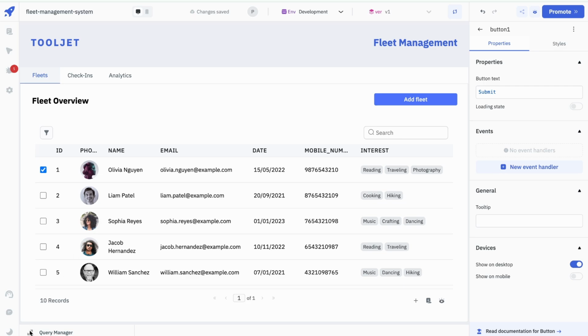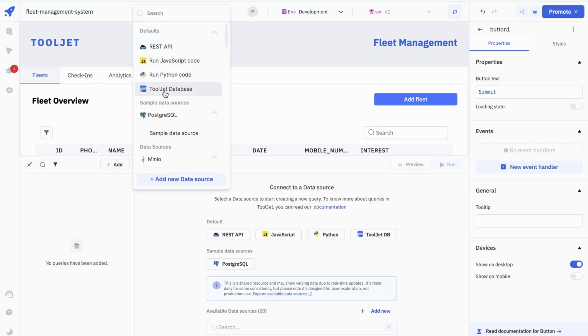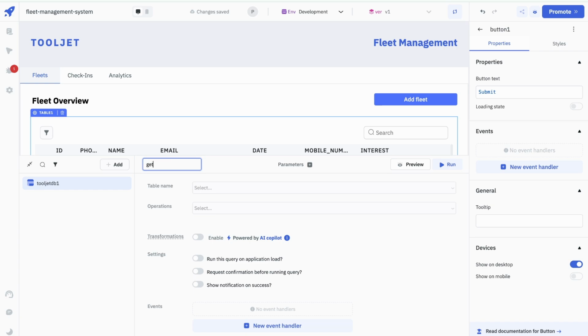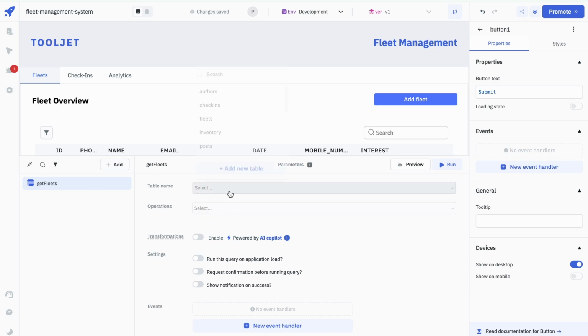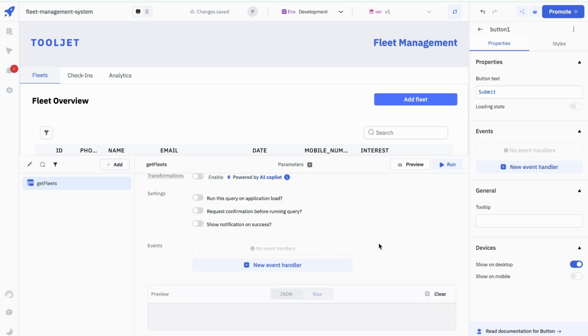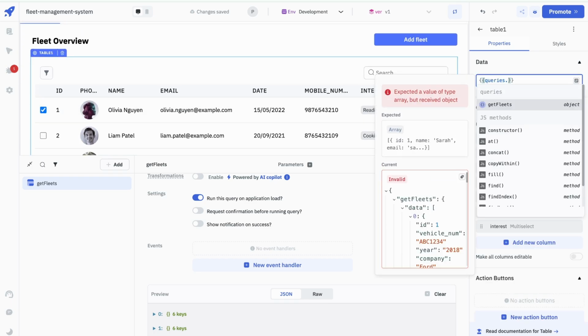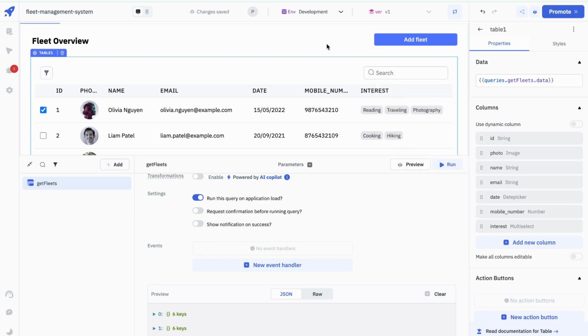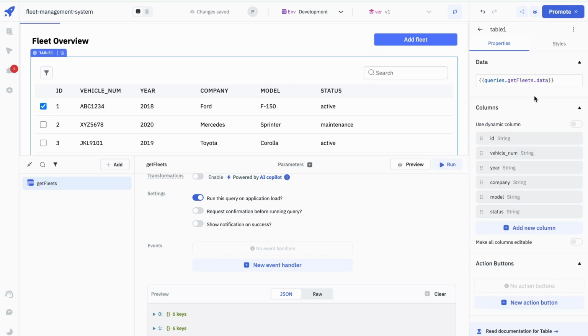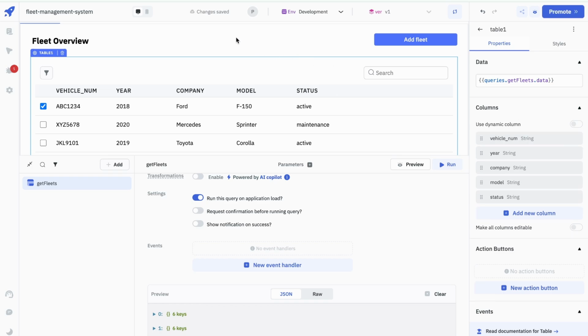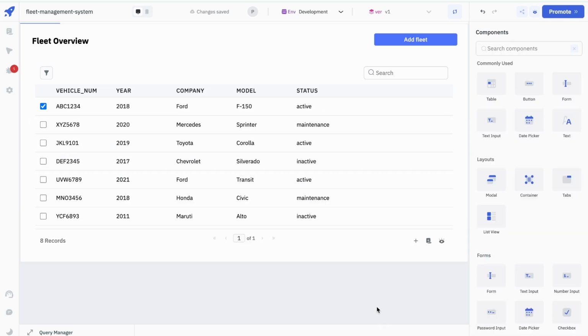So let's start building queries. The first query would be the get fleets. Okay, this will be fleets, and operation will be list rows. We want to run this on application load, and if I run this query, okay, we're getting the data. Let's connect it with the table, get fleets data. Okay, cool. Here it's fine if we do not show the IDs, and okay, cool.